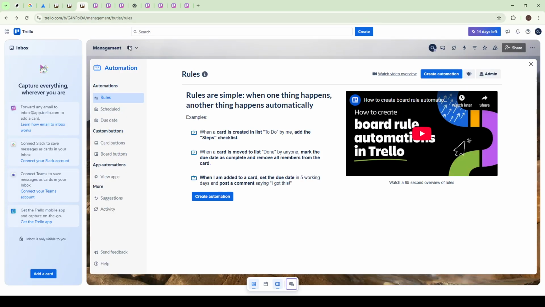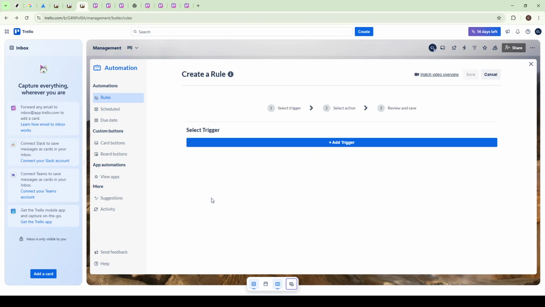After the Automation menu opens, you'll be presented with several options. For our purposes today, select Rules from the available automation options. This choice will allow you to create and customize the rules specific to your board. Next, you should see a button labeled Create Rule, or a simple plus button. Click on it to start creating your rule. This part is where it gets interesting because you can tailor the rule to suit your specific needs.